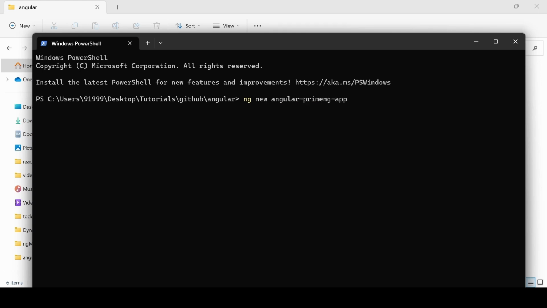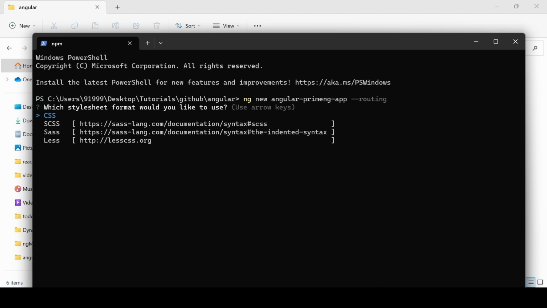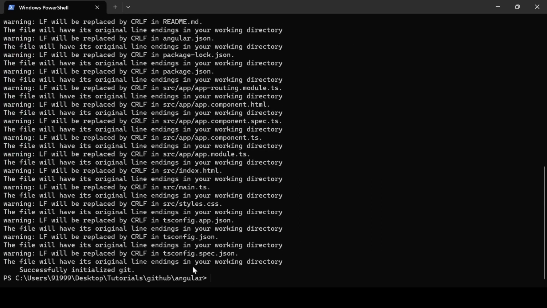angular-primeng-app, and also I'm going to use routing. Because of that, I'm giving a flag called routing. It will ask some questions. You can answer that. Then it will install some packages. I'm going to use CSS here. So the installation is done.